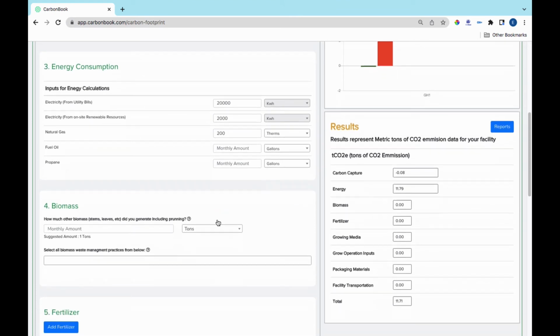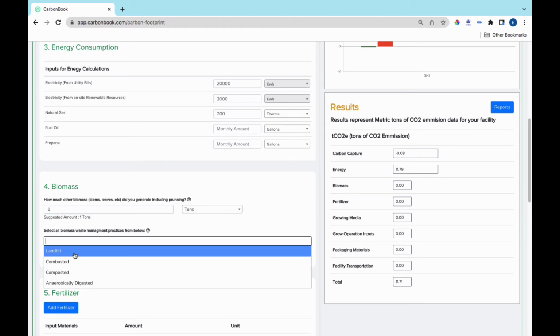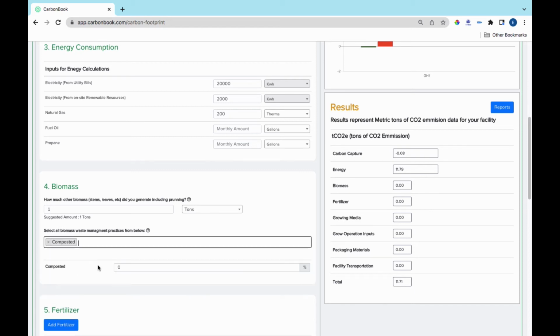Next, we enter biomass. We define biomass as anything that is grown but not sold for consumption. Examples of biomass can be leaves, stems, or wasted crops. We recommend growers to measure this and enter the weight, but if you don't have it, we have a recommendation based on your crop and yield. Then we enter how the biomass was disposed. Some practices, such as composting, will sequester carbon, while others, like landfill, will release carbon.